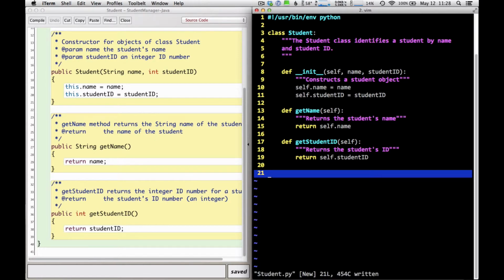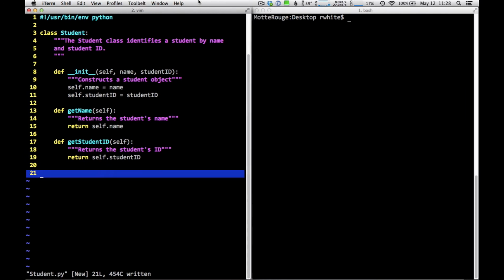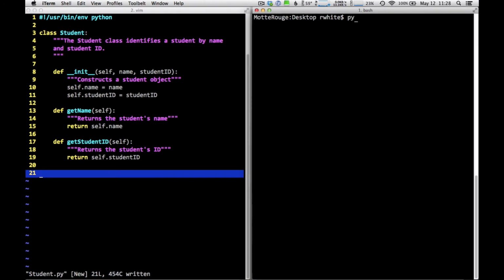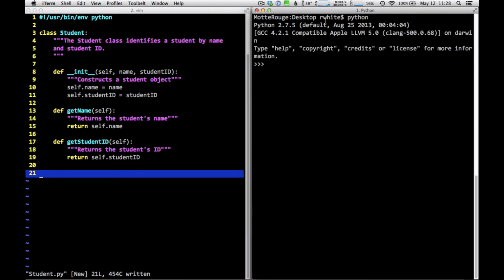Rather than writing a full tester program, however, I'm just going to test it in Python's interactive mode, which will allow me to interact with a class in the same way that a Java IDE does. At the command line, I'll enter Python, and these 3 right arrows indicate that I'm in interactive mode. I can type in Python commands and have Python process them one at a time. In order to be able to use the student class, I need to import it into the workspace.